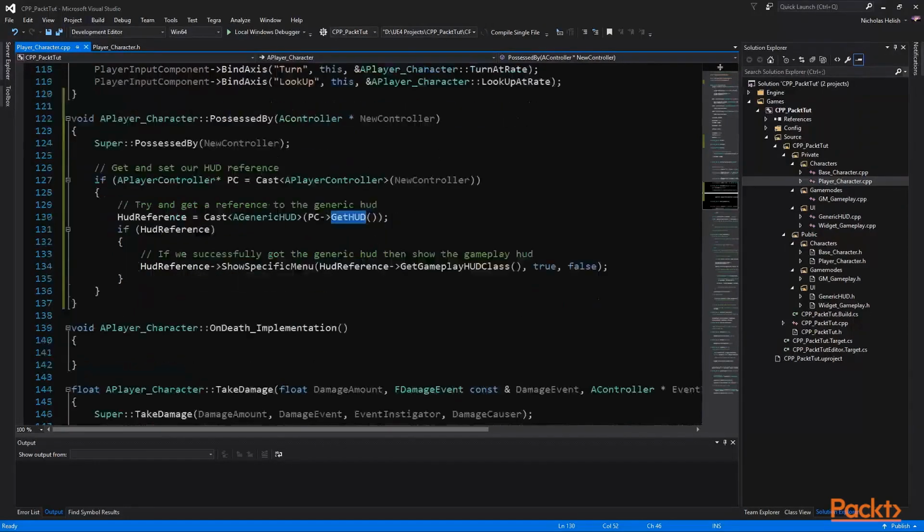If we did get a successful reference to the HUD class, then we tell it to show the gameplay HUD class by calling the function ShowSpecificMenu and inputting the gameplay HUD class getter function, which is one of the getters that we set up earlier in that class, and then telling it to use only the game mode for our input mode and don't show the mouse.